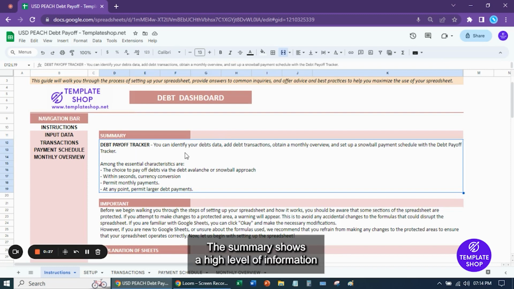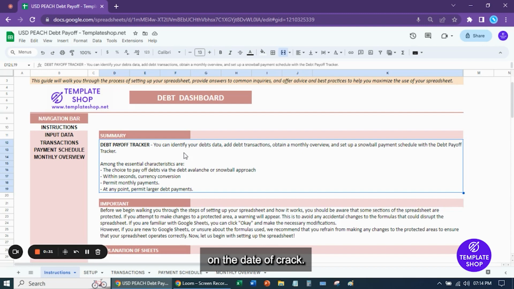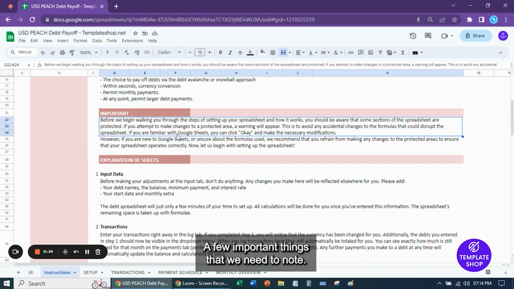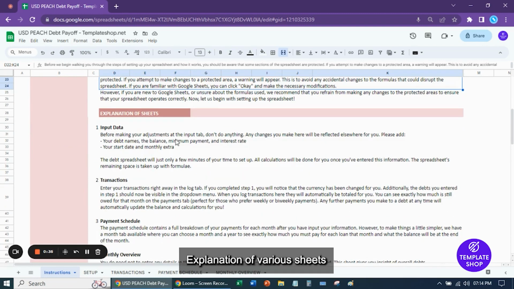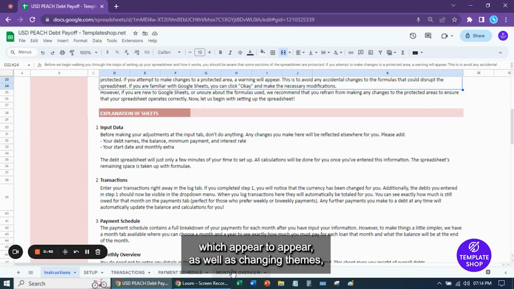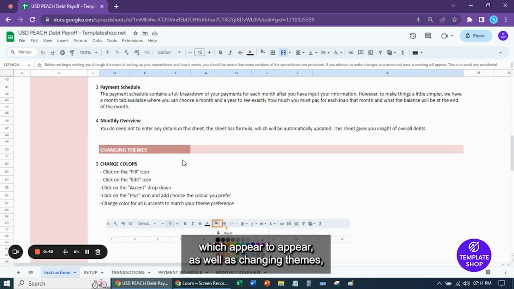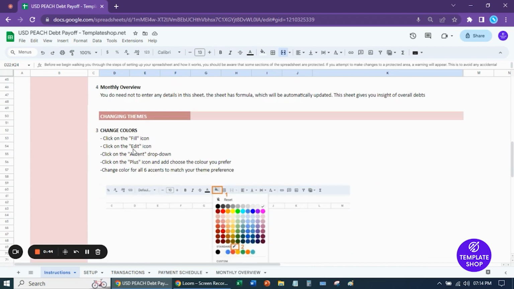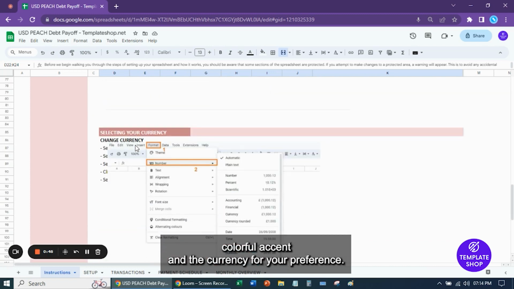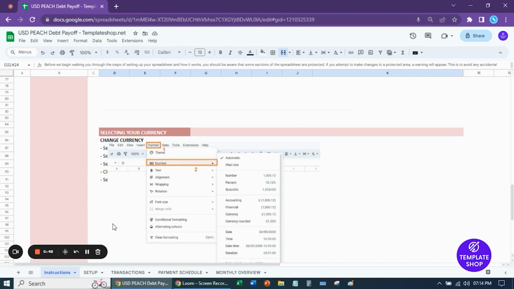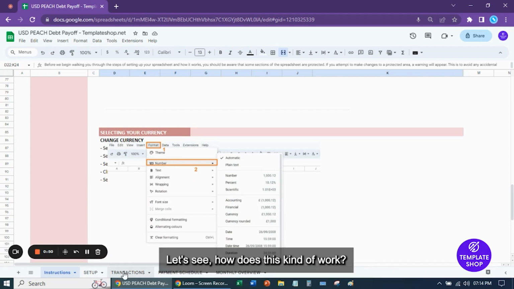The summary shows a high level of information on the debt payoff tracker. A few important things that we need to note: explanation of various sheets which appear down here, as well as changing themes, color, fill, accent, and the currency for your preference. Let's see how this works.